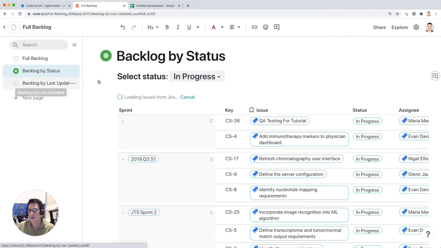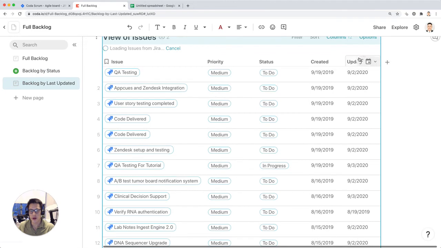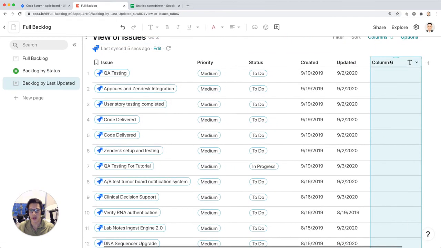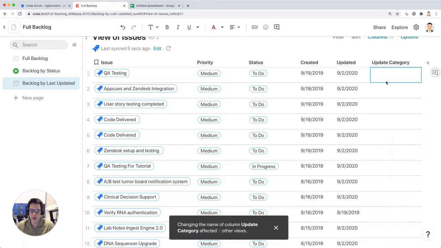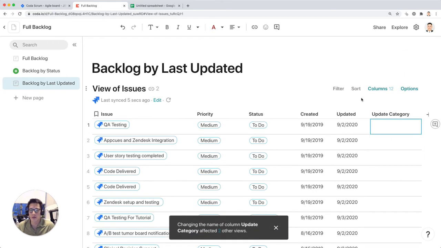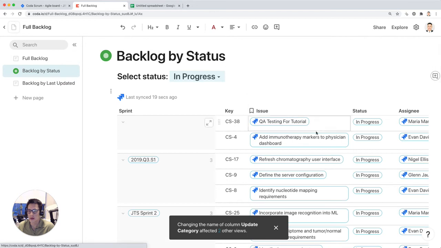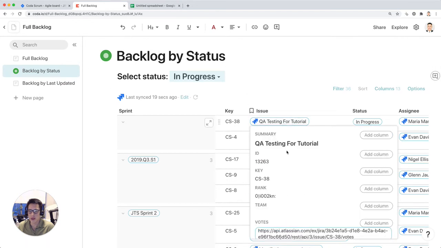I'm going to do some more work here. So I want to say planned, let's call this update category. Sometimes you want to create your own custom fields based on your Jira issues. And here we go. The QA testing for tutorial has now synced over.